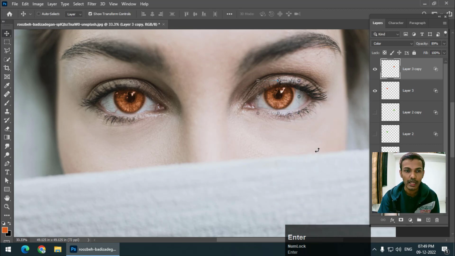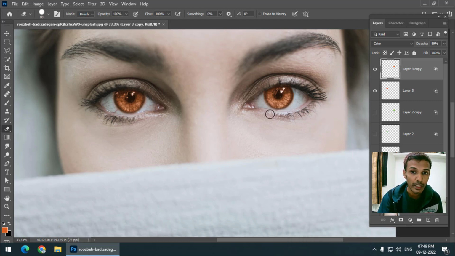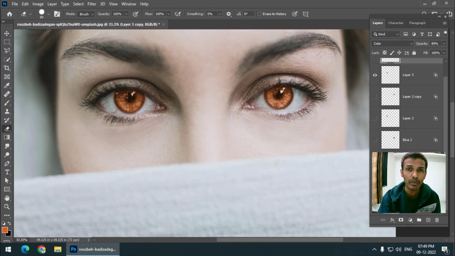and if you want to remove the area, simply use the eraser tool, undo. That's why we use layer mask, because if you make any mistake, we can easily undo when we use layer mask. That's why we don't use eraser tool so much. So this is how it looks. So this is the before and this is the after. So this is how you can change eye color using this very simple method.